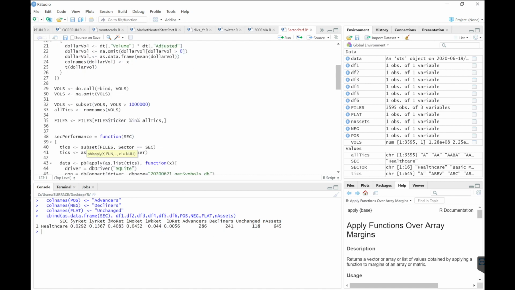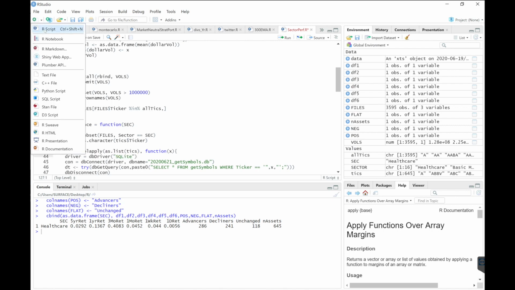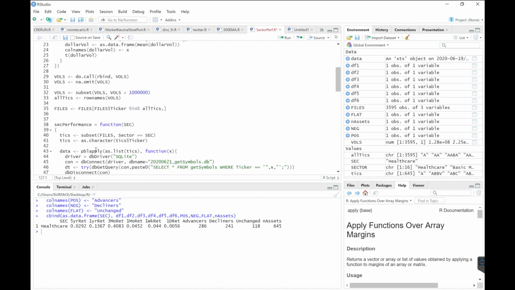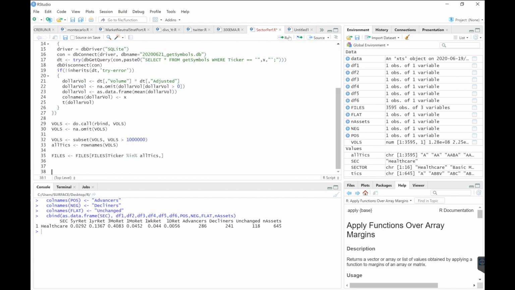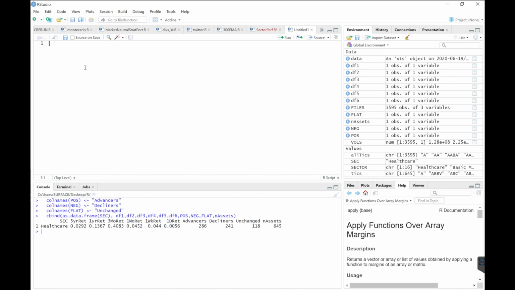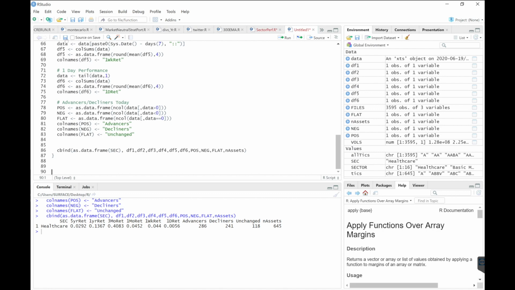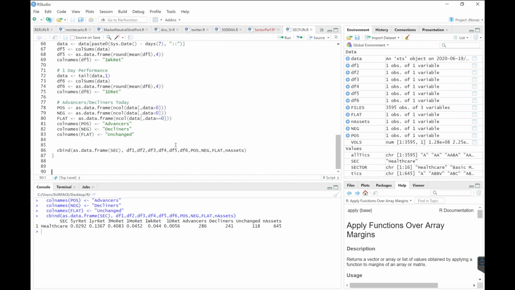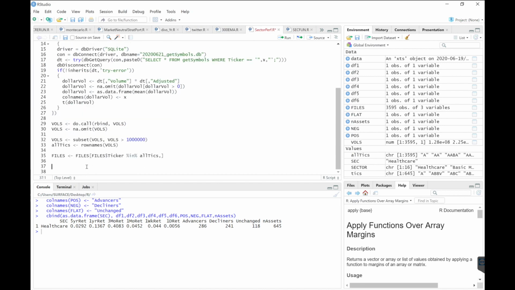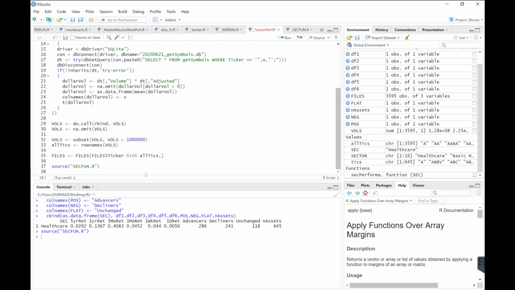All right, so since this function is kind of long, I'm going to open a script. I'm going to copy my function, paste it in that new R document here, save this. And then to call it in, we'll just write source sec fun.r. So now we have our function here.